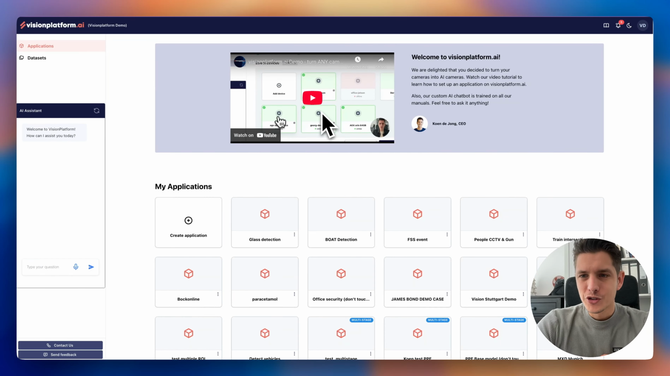Hello and welcome to this tutorial where we're going to talk about multi-stage applications. Why are multi-stage applications more powerful than single-stage applications, and then also how to make your secondary data set for your multi-stage application. First of all, it's important to understand why you want to use a multi-stage application.